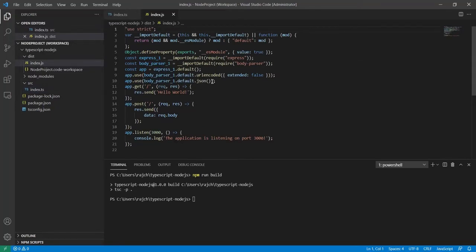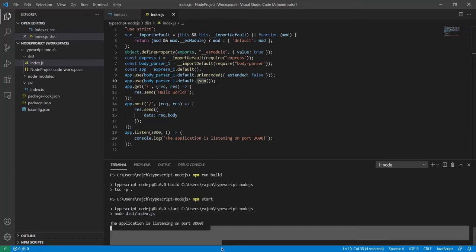You can see here the JSON is also added in the app.use. Okay, so now let me run this code using npm start. So now the JavaScript code is running. Okay, you can see I am running this index.js.